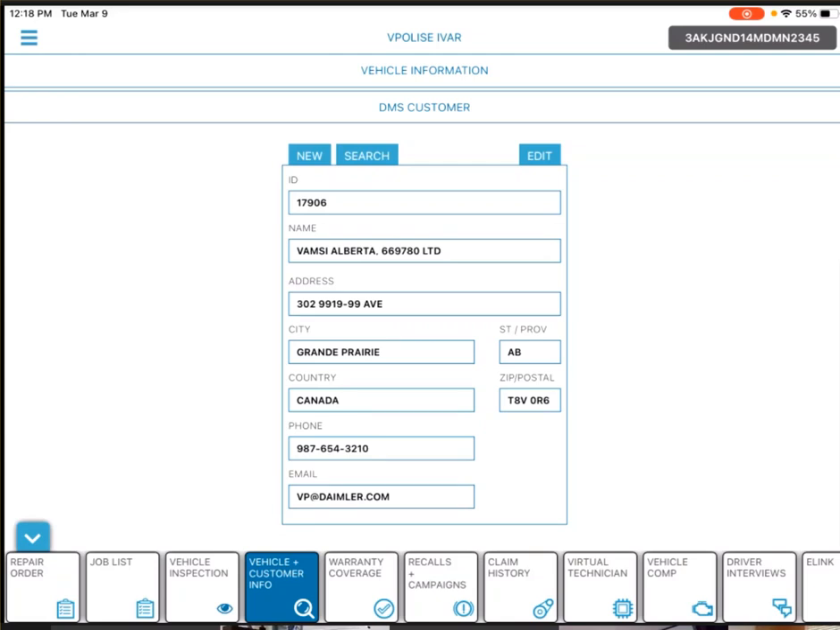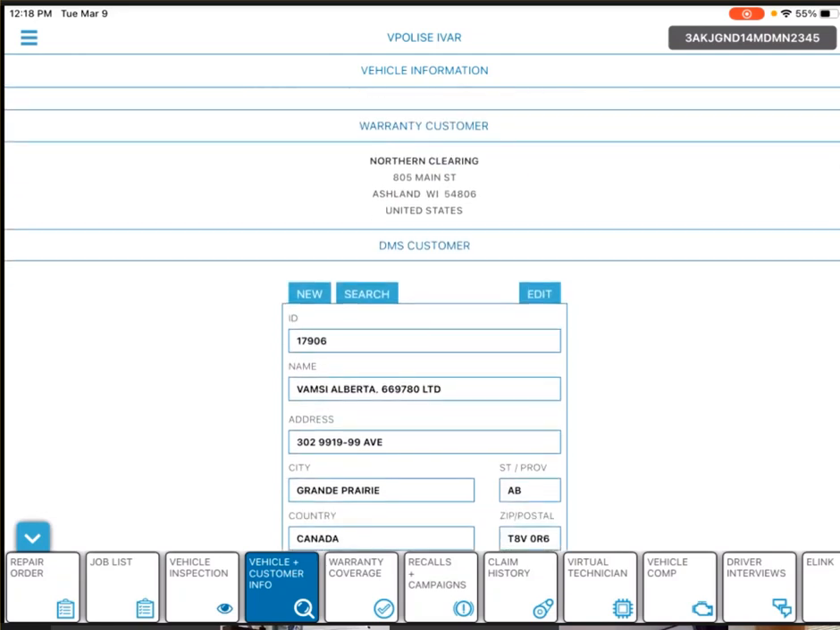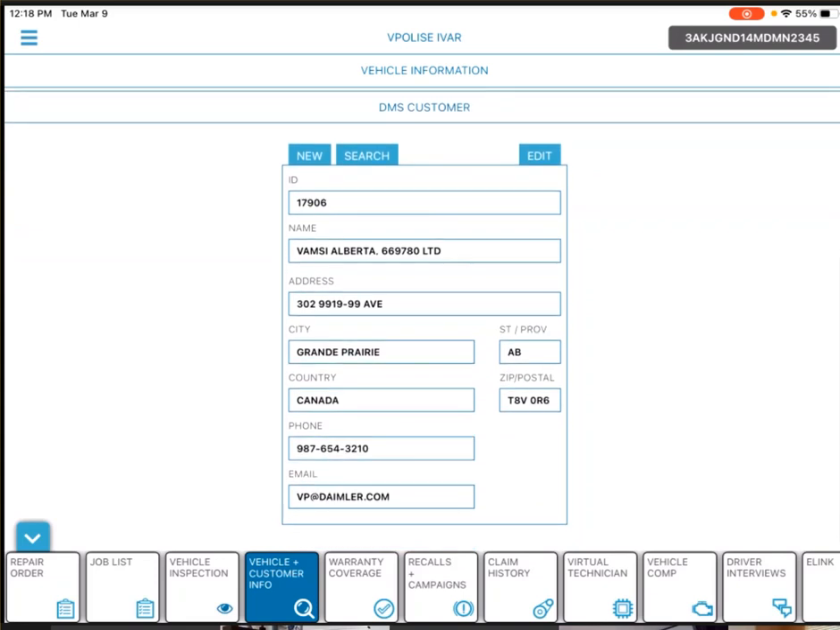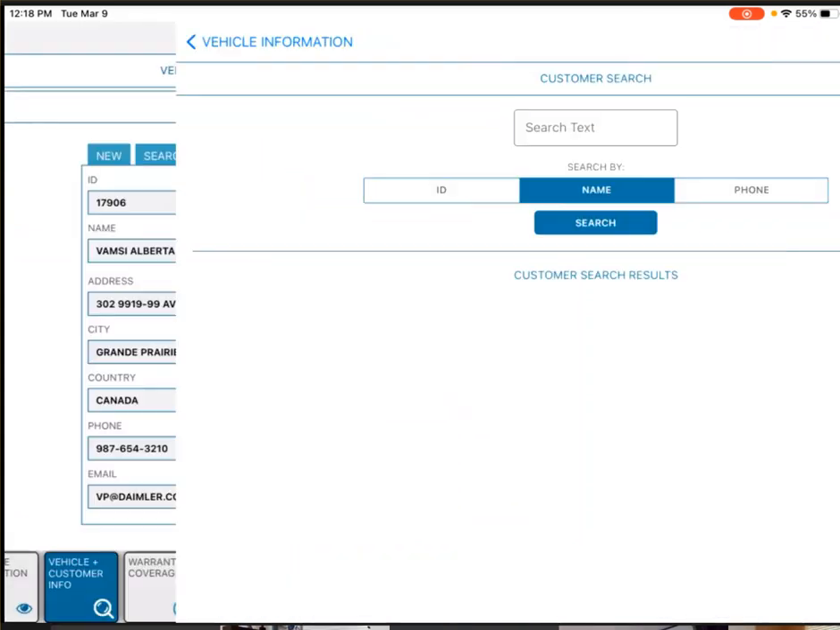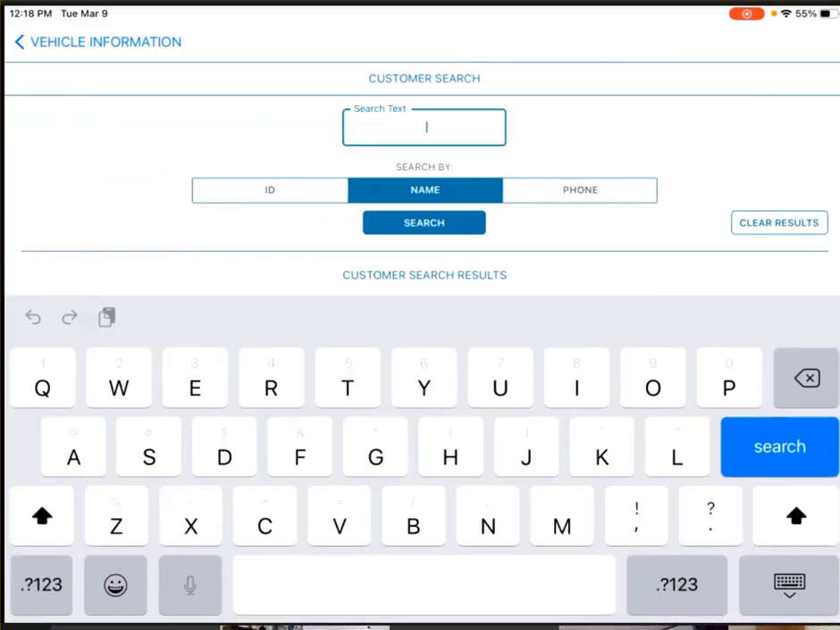Okay, and here the search function is available. Sometimes if it's a brand new vehicle in the DMS, the customer will be blank, and they can use the search feature here where they can search by ID, by name, or by phone number. These are the three fields, depending on the DMS capability.